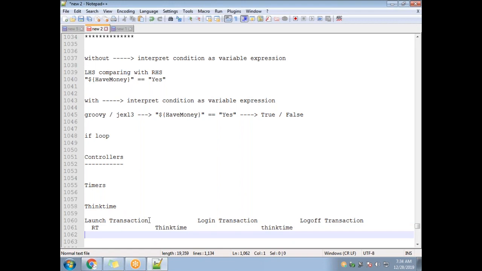In real life, once a person has done the launch, he will not immediately do the login transaction. He will take a little bit of time to understand the application as to what to do next. That time taken by the end user is what we call think time.